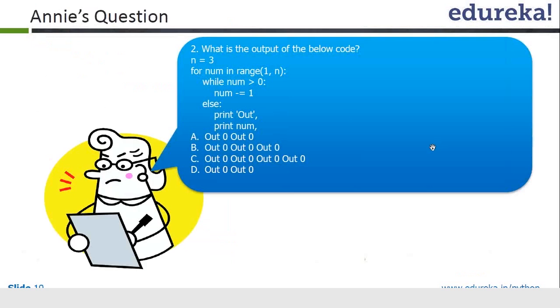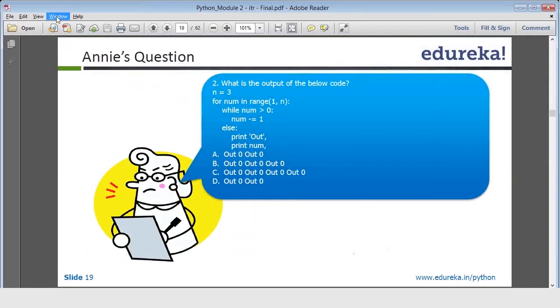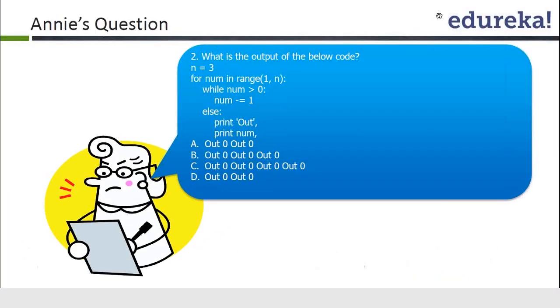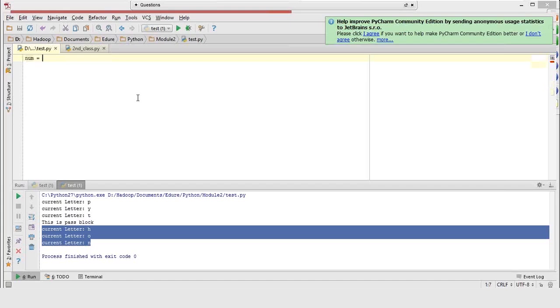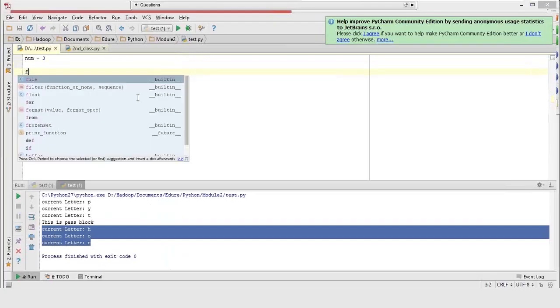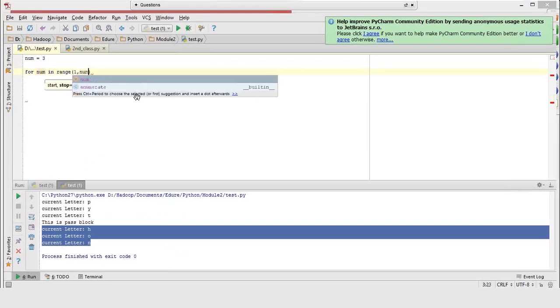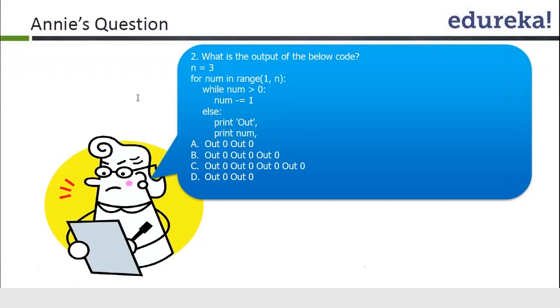Okay, guys, here goes one more question. Okay, that's a full screen. Number equal to 3, and what it does is it says for number in range 1 to n, number.